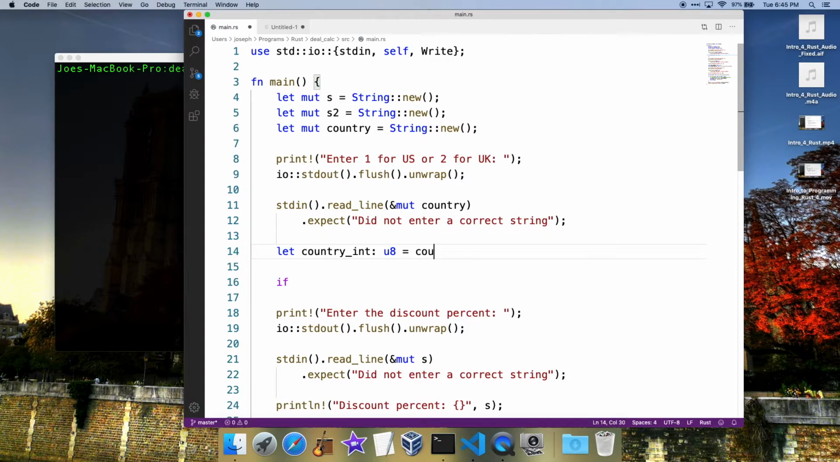That'll work just fine. Country, we need to trim it to get rid of any extra spaces that are added by that read line function. And we parse it. That's what does the conversion from string, because it's a string up here. It's going to convert to U8 and then store it in that value. And just to handle the result value that is given, we just do the unwrap, a necessary thing there with Rust. And then let's get into our if statement.